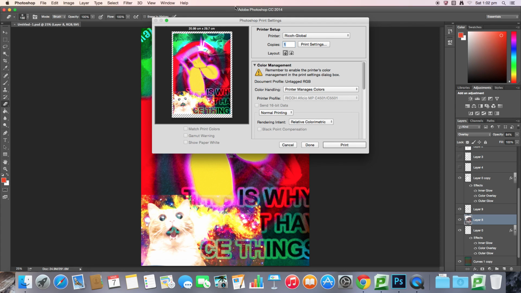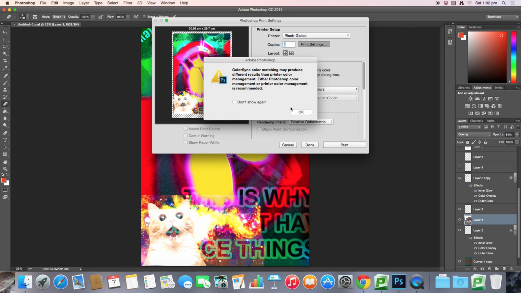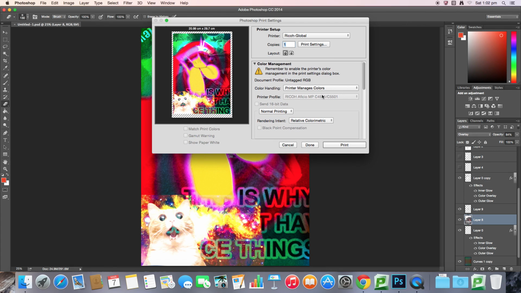So, at the top of the window, we have the Printer Setup section. Here, you can select a printer from the various printers Photoshop detects. You can also select how many copies of the image you want, whether you want the image in portrait or landscape, and you can adjust print settings, which brings up your operating system's print dialog, where you can adjust different settings.